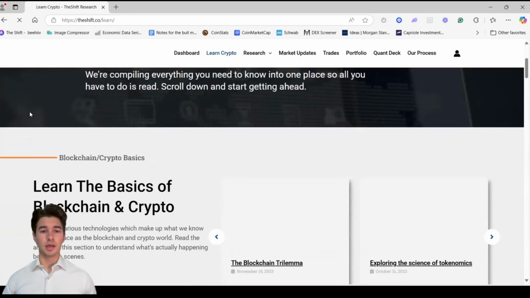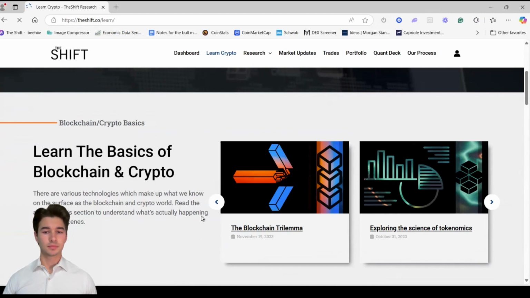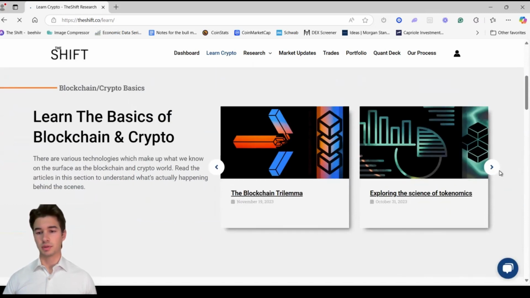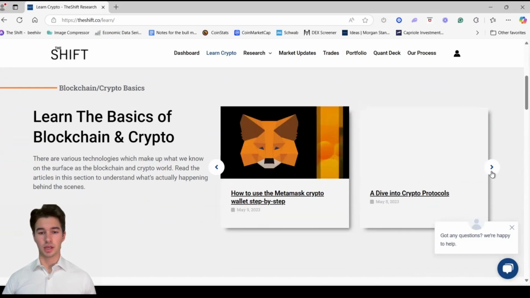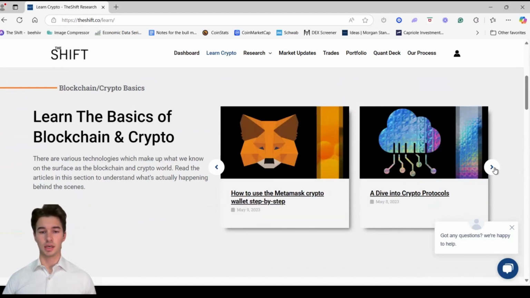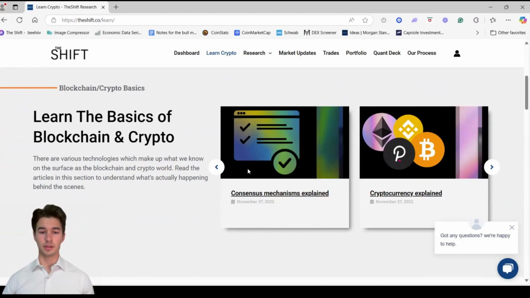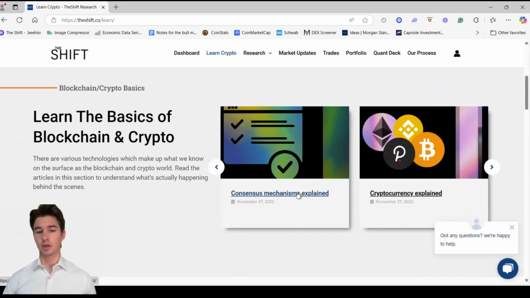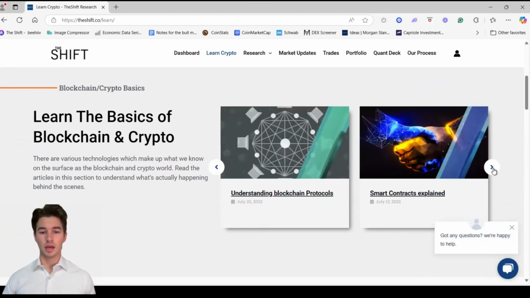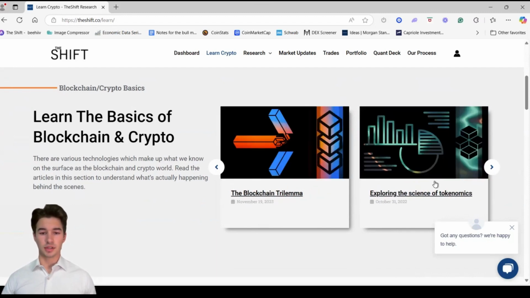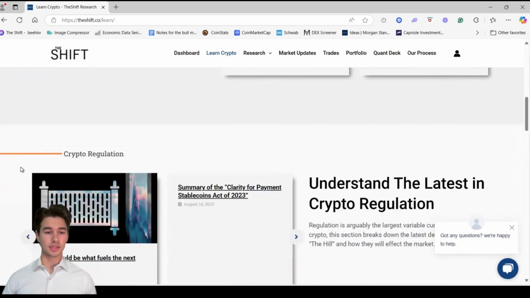Getting into this is the Learn Crypto page. So for now, this is pretty basic. It's literally just blockchain, and you've got learn the basics. So you've got tokenomics, how to use MetaMask, crypto protocols, proof of reserves, how to use blockchain, what are consensus mechanisms, what is a blockchain, what are cryptocurrencies, smart contracts, all the basic learning resources.